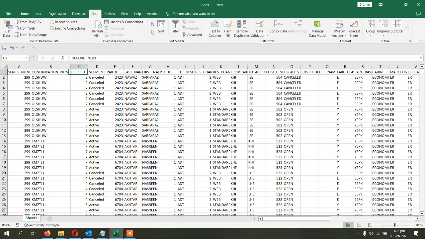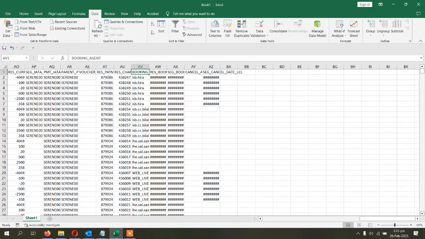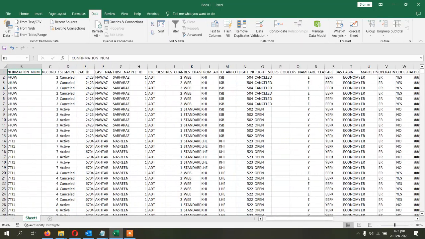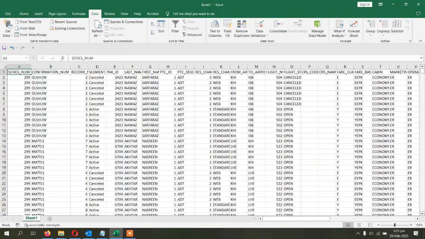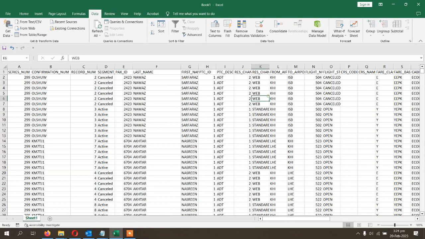If you see, there'll be around 52 columns in this. Each column has its own description, like this is PNR, confirmation number, record number, segment, cancelled, active, PAX ID, last name, first name. Every detail is in this sales extract, right?